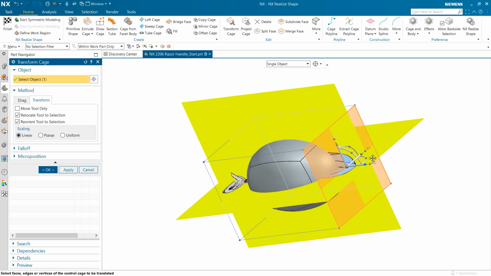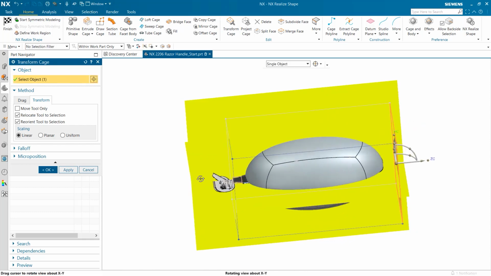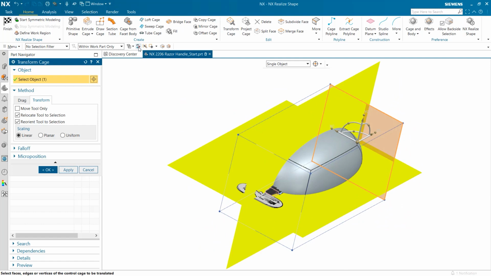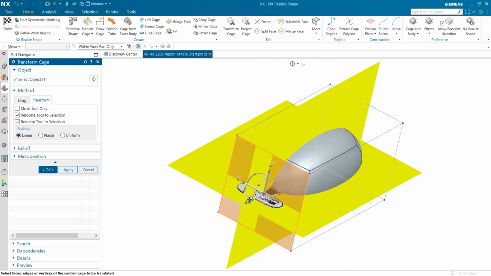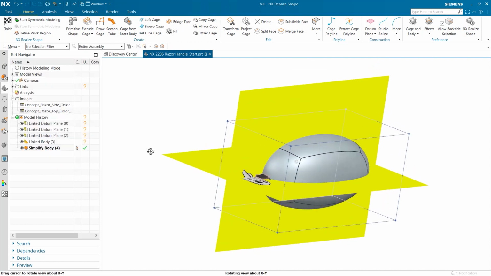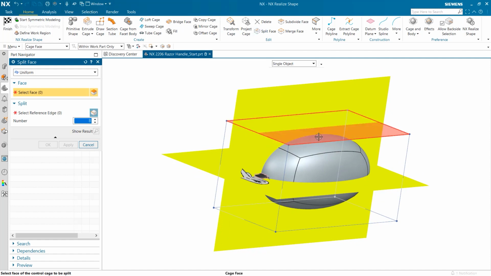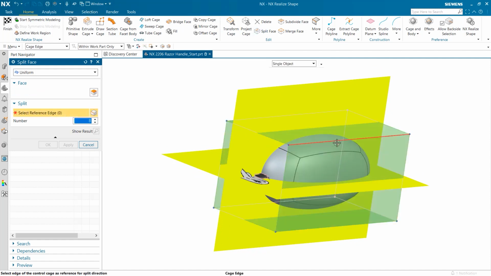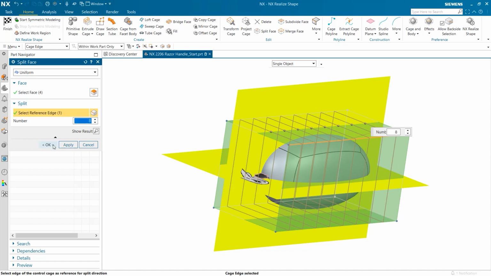Typically, you will want a bit more control over the shape, so to do this, we're going to add more vertices and faces to the subdivision model by using tools such as split face. The split face command is useful when you need to refine the shape of the object. Adding more vertices, faces, and edges provides greater flexibility so you can achieve the desired shape.